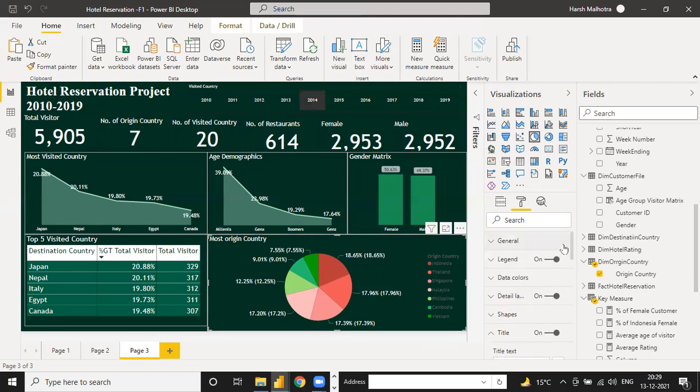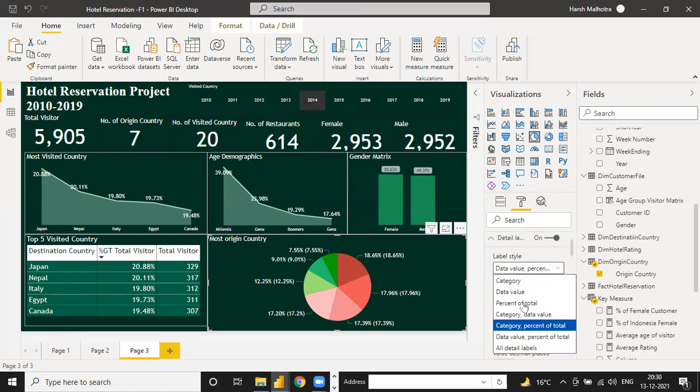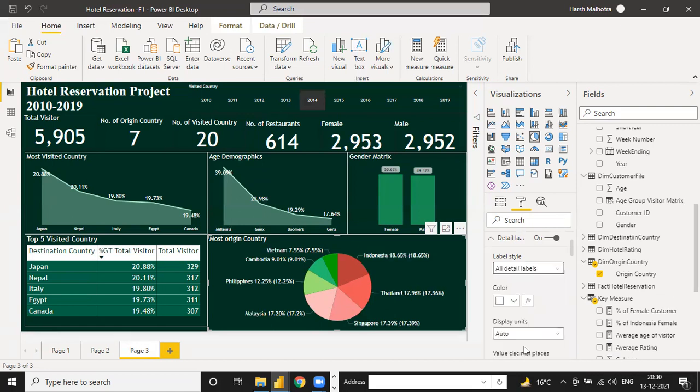Here is the option of legend. If you switch it off, it is not easily identifiable which country you have. So if you want the legend off, then you have one option here, detail label. Go to this detail label. In this detail label, you have a lot of values: category, data value, percentage, category and data value, category and percentage of total, data value and percentage, and all detail labels. If you switch on detail label, it means country wise you have numerical data. See, country Vietnam 7.55% and 7.55%, it's data wise.